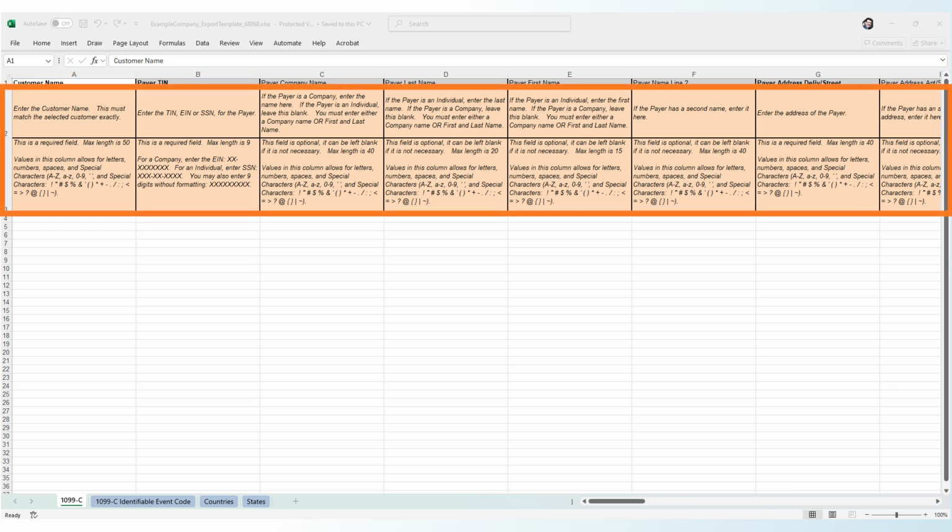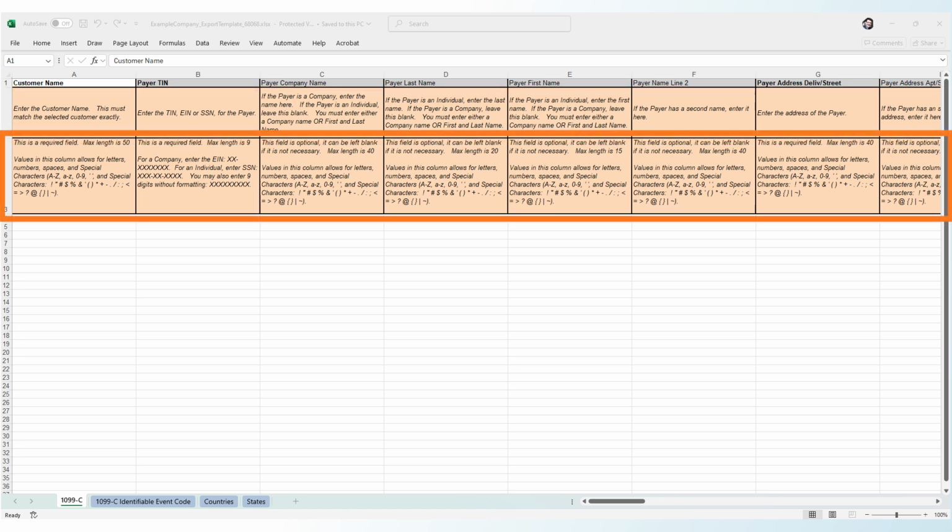The next two rows provide instructions to guide users through the data entry process. The first row is the description for the column. The second row provides validation information that tells what will be valid or invalid for a particular column, along with the max length, and a reminder if the column is required.